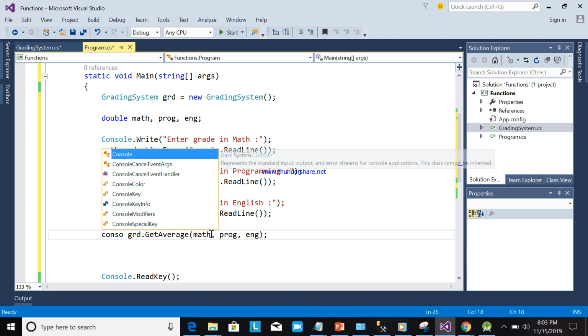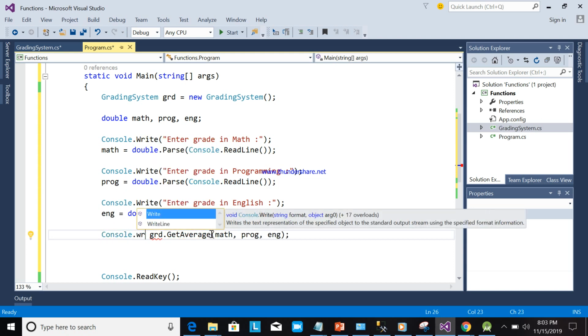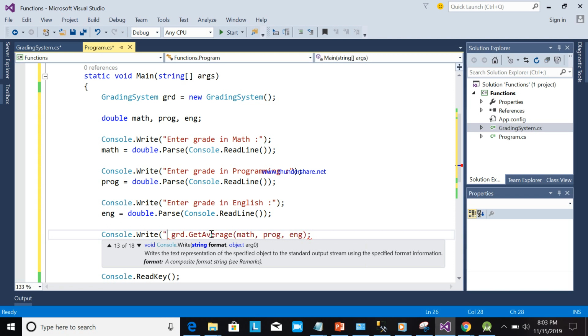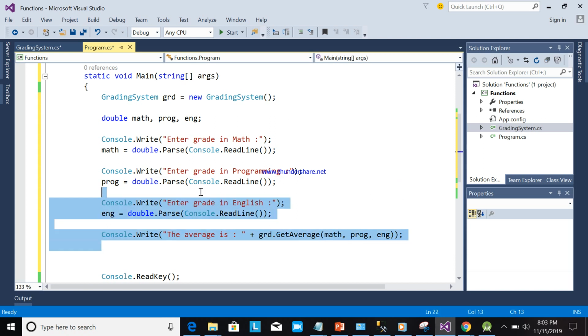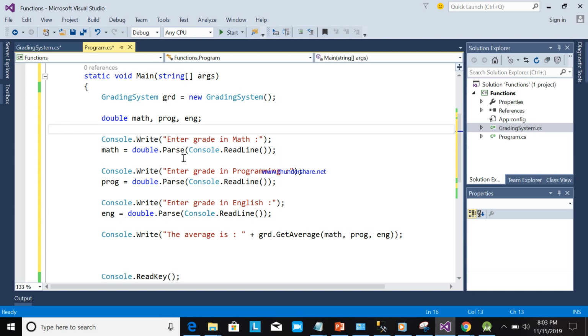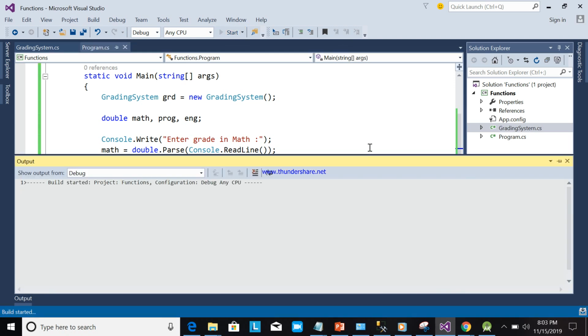We will display it with Console.Write. Okay, we will put here "The average is". It's like if you are using Java, this is System.out.println. If you are using C++, cout. If you are using Turbo C, scanf. Okay. It depends on you. Do not be confused on this code. The logic is here. Okay, we will run the code. We will see.